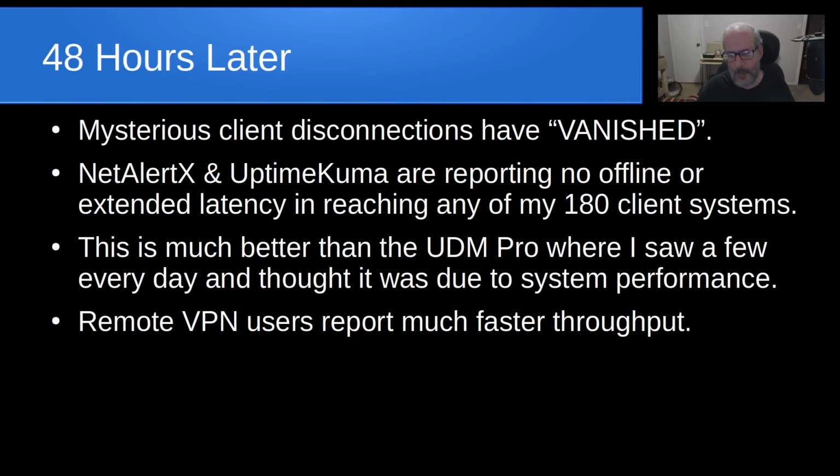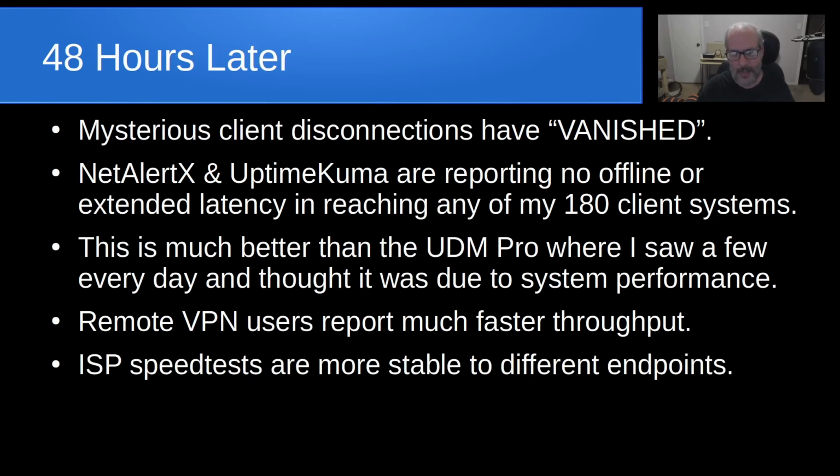So remote VPN users are now also reporting much faster throughput. And I thought that was kind of interesting because I would have thought that my inbound VPN is really controlled by the speed of my ISP service and nothing more. So that leads me to the next point, which is that my ISP speed tests are much more stable, and they're even stable to different endpoints.